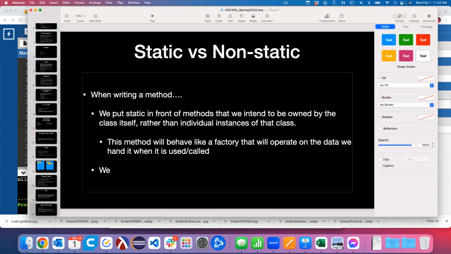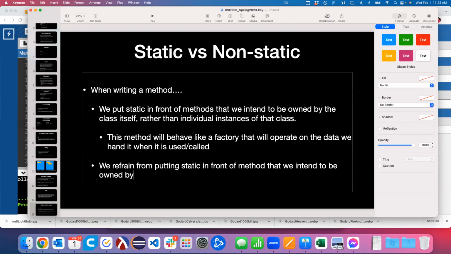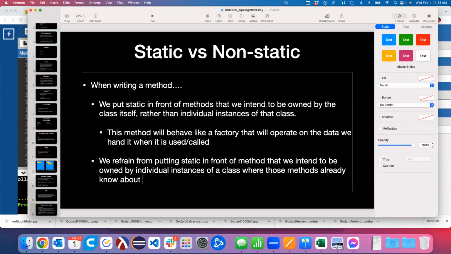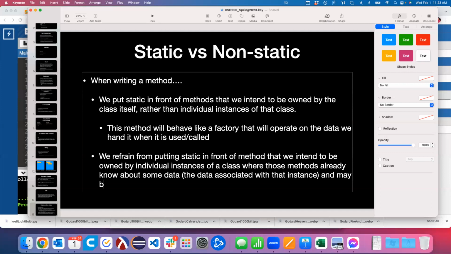We refrain from putting static in front of methods that we intend to be owned by individual instances of a class, where those methods already know about some data, that is, the data associated with that instance, and may be able to do its job without passing it additional parameters.